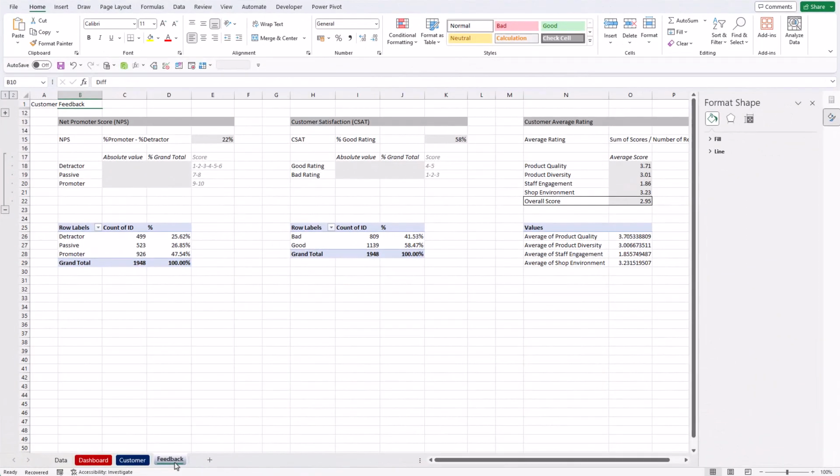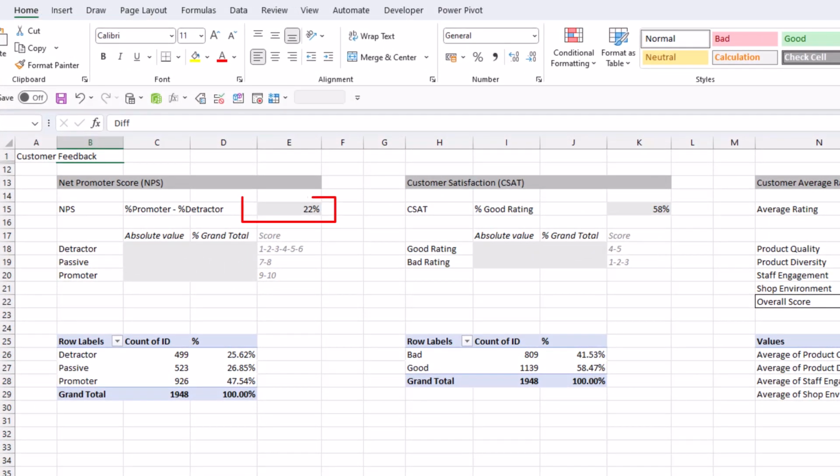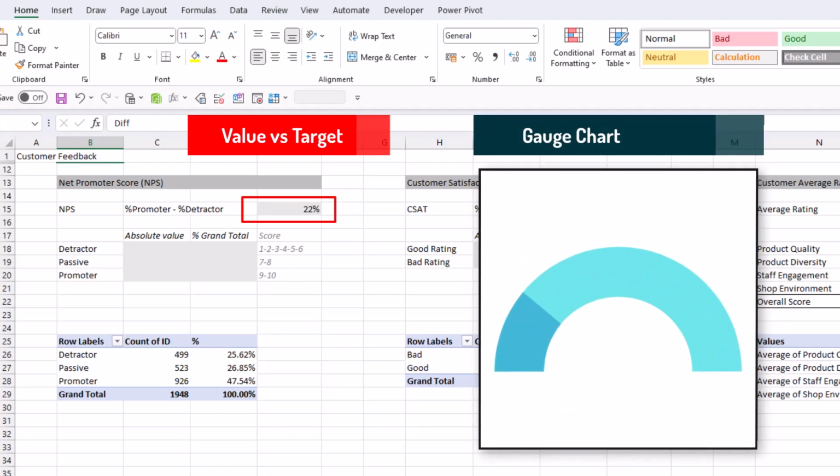Let's move on to some more advanced charts and visuals. The first one is Net Promoter Score, NPS. We want to display the NPS score of 22% against a target of 100%. So the best visual for this is the gauge chart.